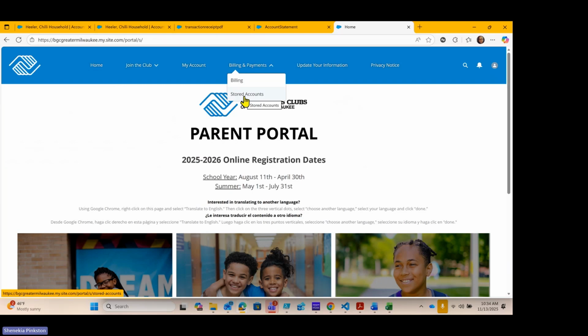Next is stored accounts. This is just letting you know if you have any credit card or debit card linked to your parent portal account for payments in here. And please remember, any stored account in here, once billing is run by our finance team, your card will automatically be charged. Okay, let's click on billing.